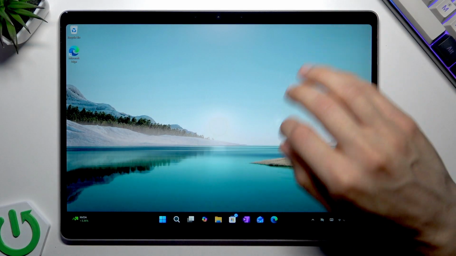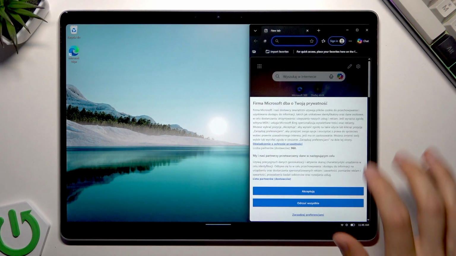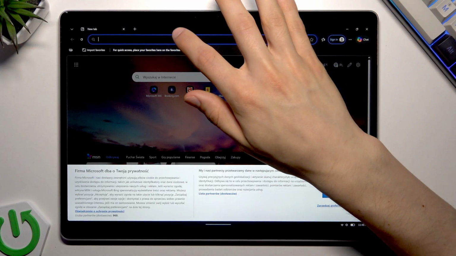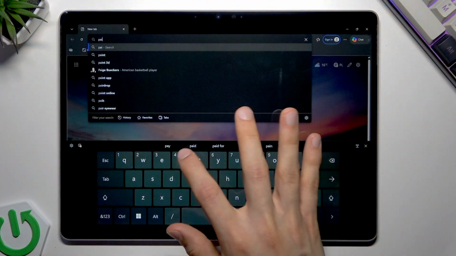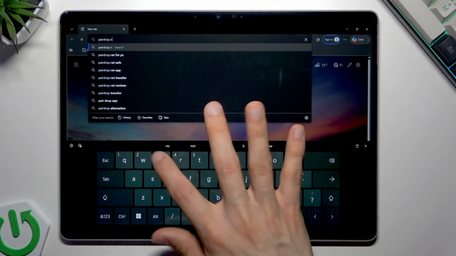Surface and your smartphone. And the last way, which is the least secure, but it's useful for quick transfers, is using the third-party web page, which is called SpareDrop. So let's search for it. The web address is SpareDrop.net.